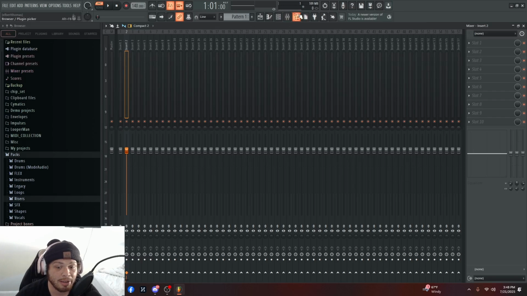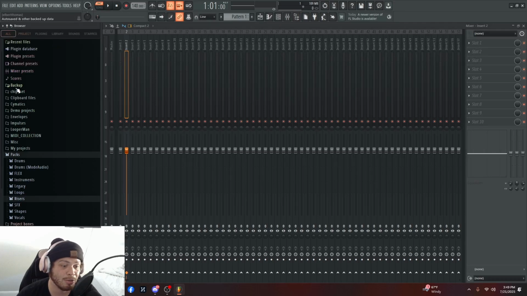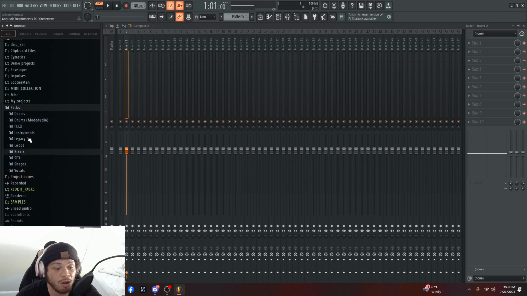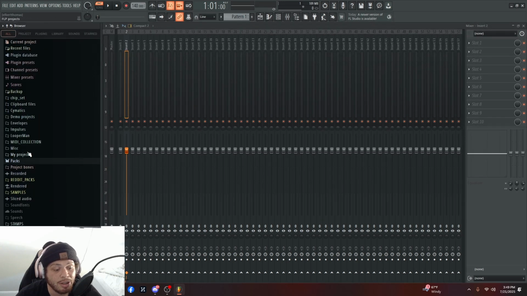And then the last but not least is going to be our File Explorer or Browser Explorer. I just call it File Explorer because I use Windows, and that's what we call the File Explorer. But over here, you're going to find everything that you need. I usually go to all so I can see everything. And this is how you're going to find your sounds, your packs, but we'll try to make a simple, easy beat today.